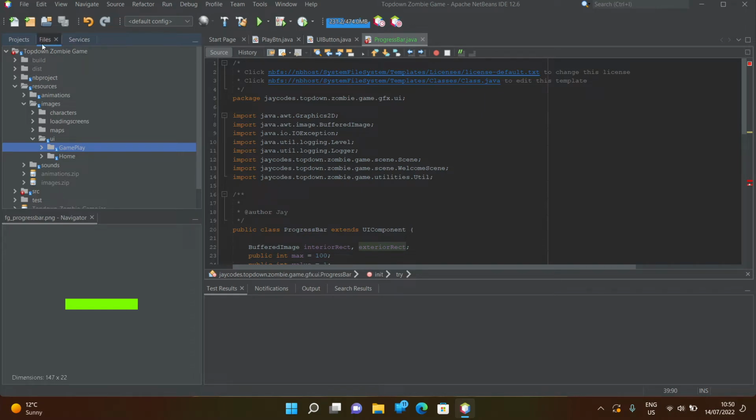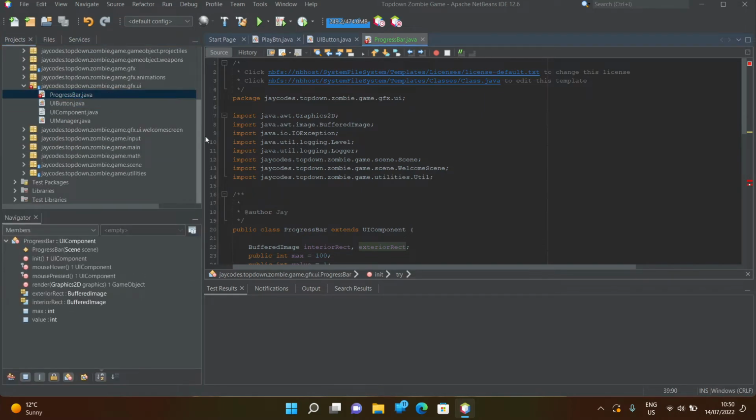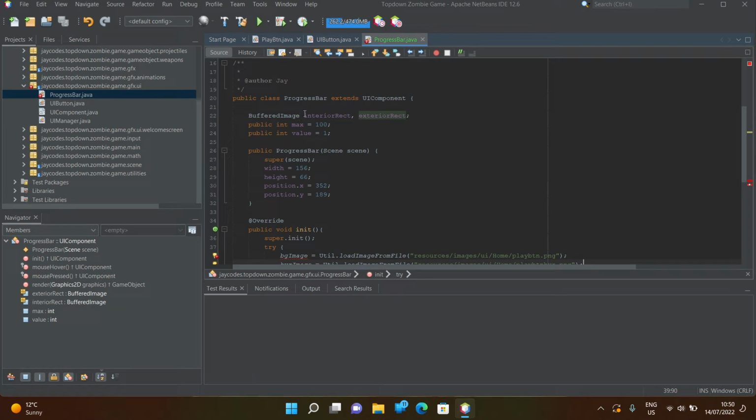Now I can go back to the project and fix this error. First of all, instead of calling it interior rect, I'll change this to FG and BG because it's just a better name. FG image is for foreground image.